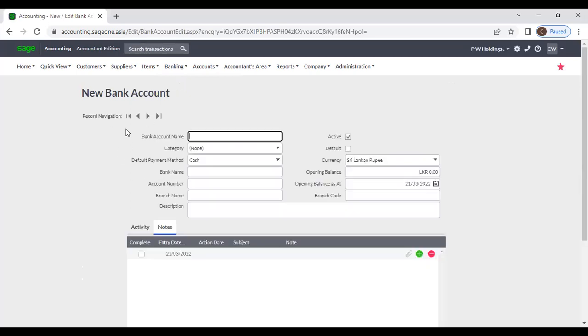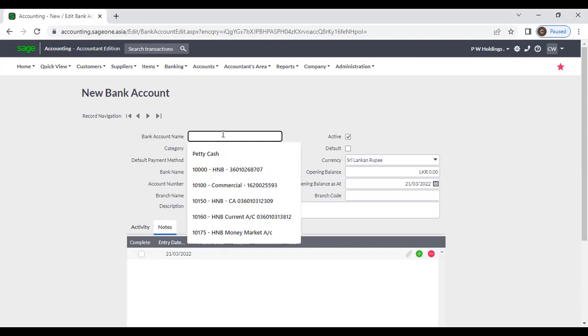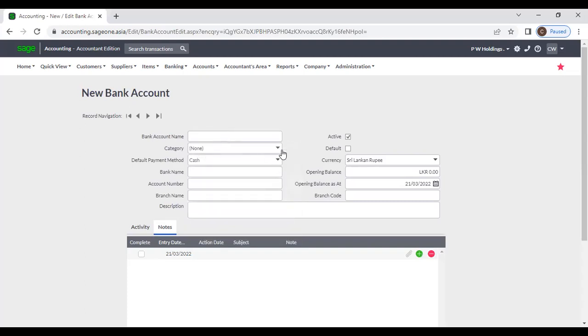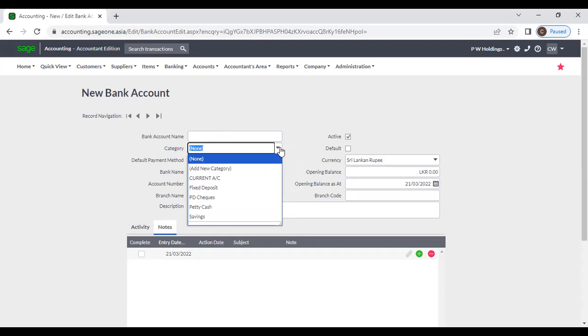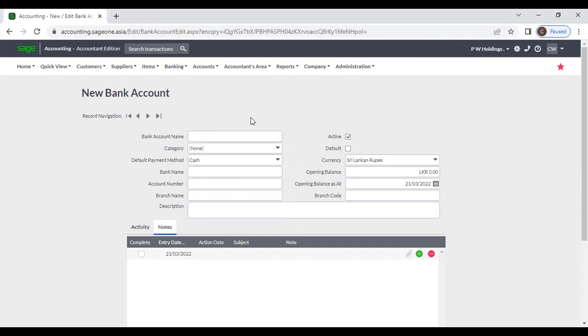On this screen, we can create our bank accounts and petty cash accounts. If you want to maintain PD checks, you can create a PD checks account. And if you want, you can add your credit card. First, you can enter your bank account name. Then you can create different categories: current account, fixed deposit, PD checks, petty cash, savings account, like that. You can categorize your bank account.